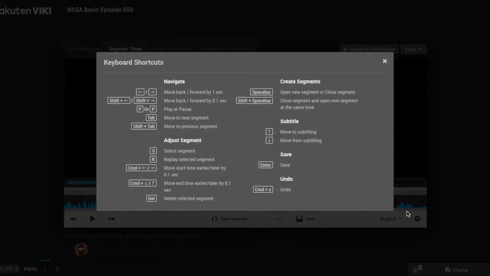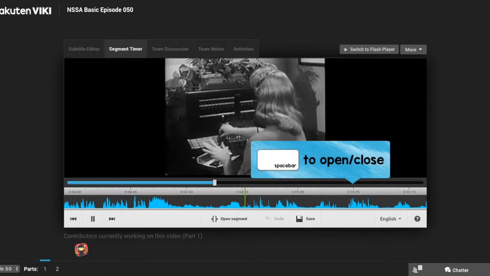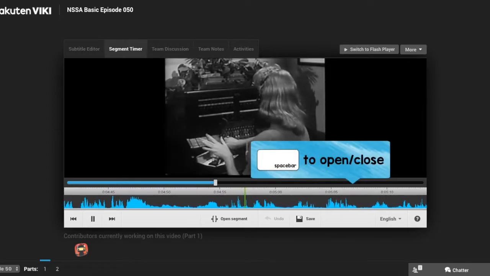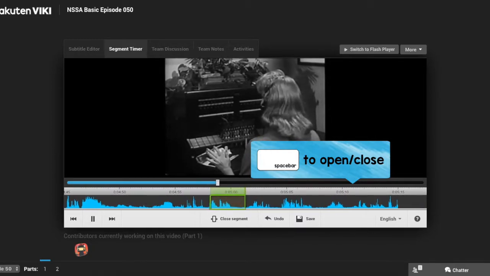In order to demonstrate how to use the shortcut keys, let's go over the typical sequence used to create a segment. First, open a new segment by pressing the space bar. Good morning. Then, press the space bar again to close the segment.